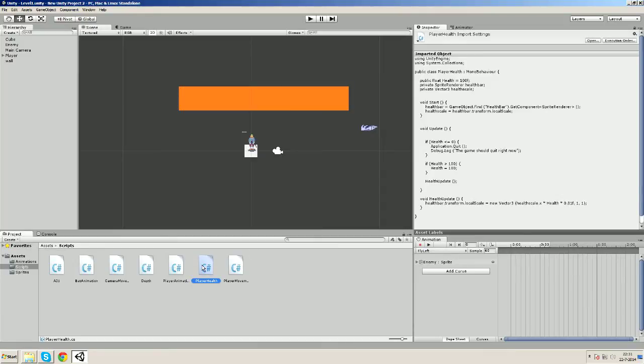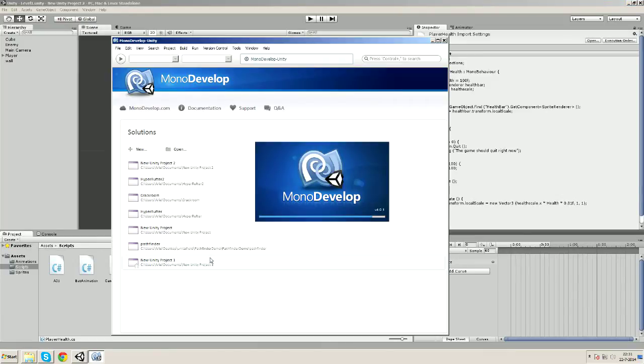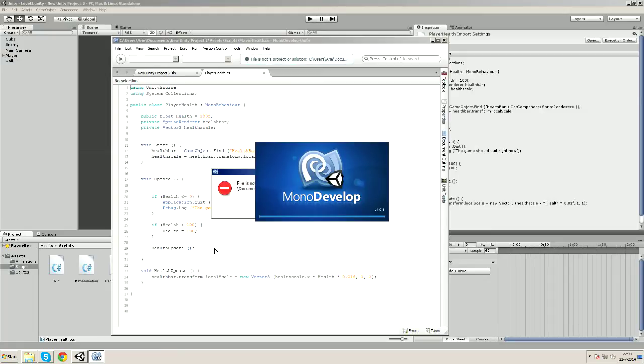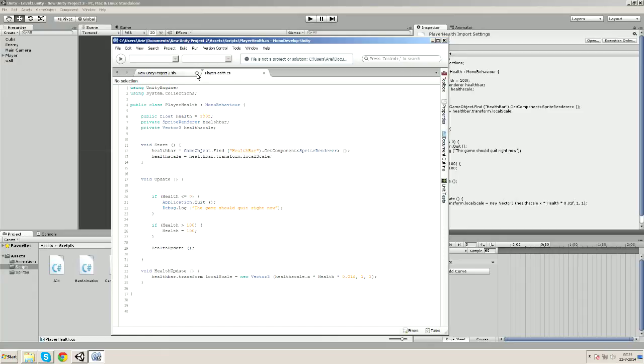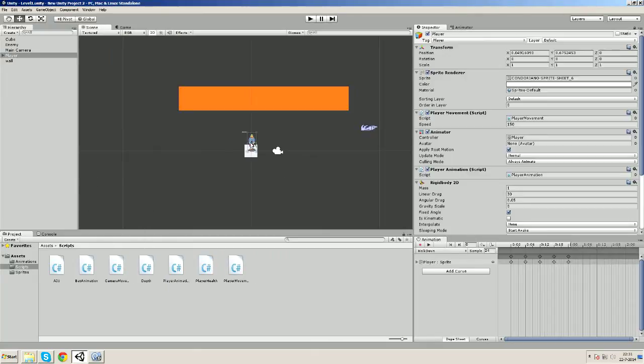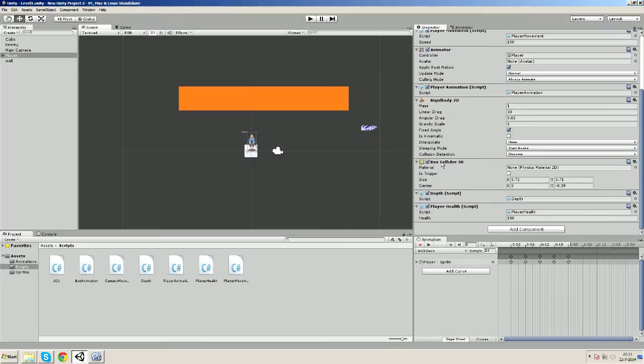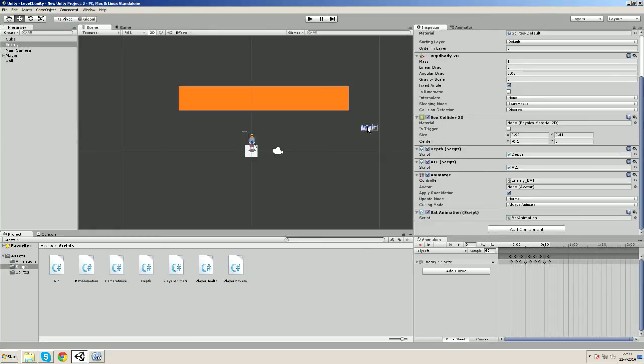So I'm gonna use an old script. I'm gonna use the player health script that I already made in the previous tutorial. And right now, let's first have a look at our player. He has a box collider 2D, and it is not a trigger, it's a normal box collider. And the same goes for our bat. It has a box collider 2D without trigger.